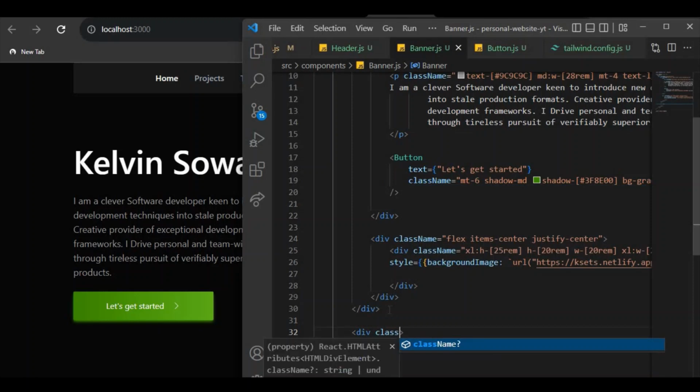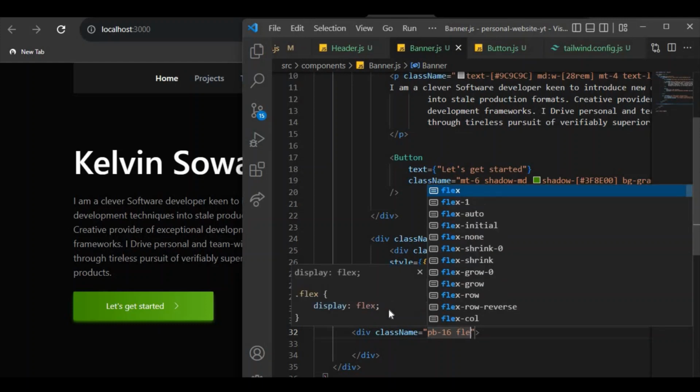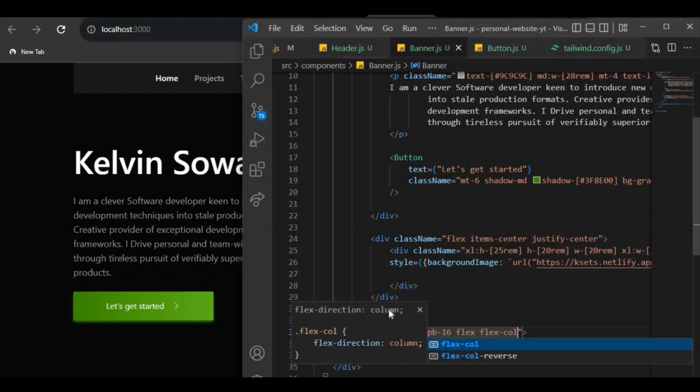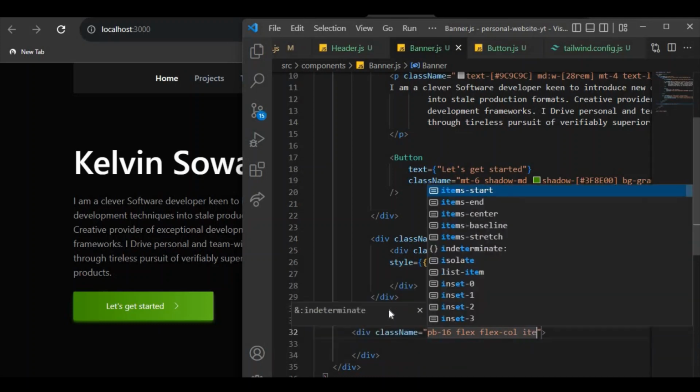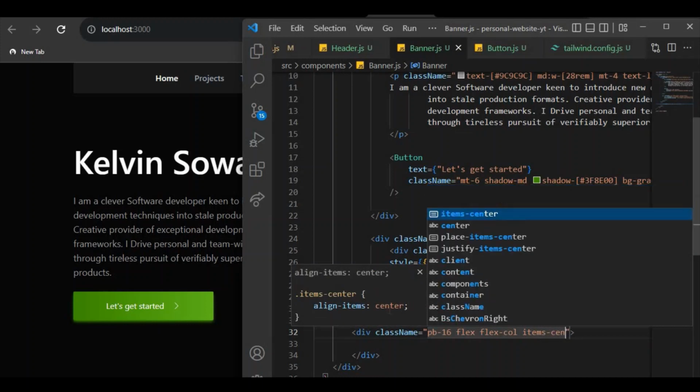Let's style the main div. Let's give it a padding of 16. And then let's flex it. And since they are on top of each other, let's make it flex column. So the text and then the stacks are on top of each other. The text, which is "I work with", and then the stack components. And let's make it items center.